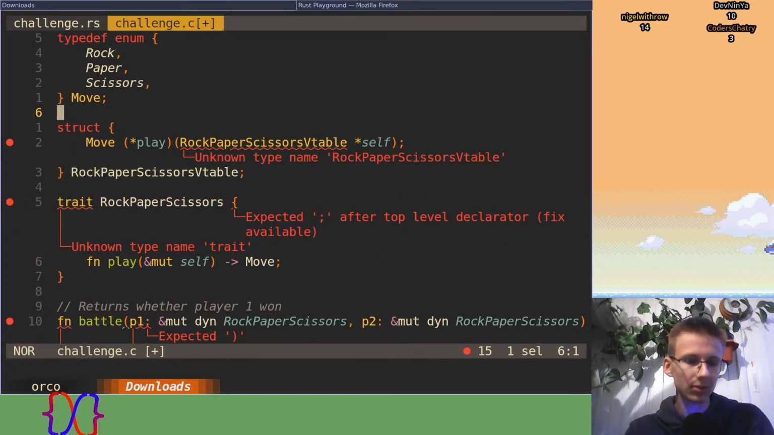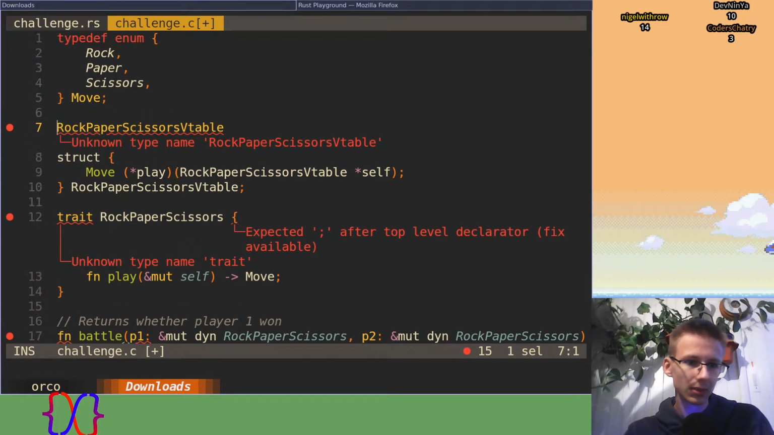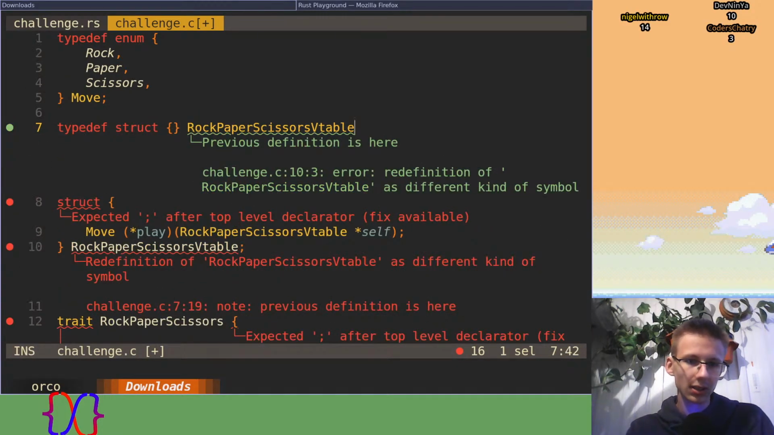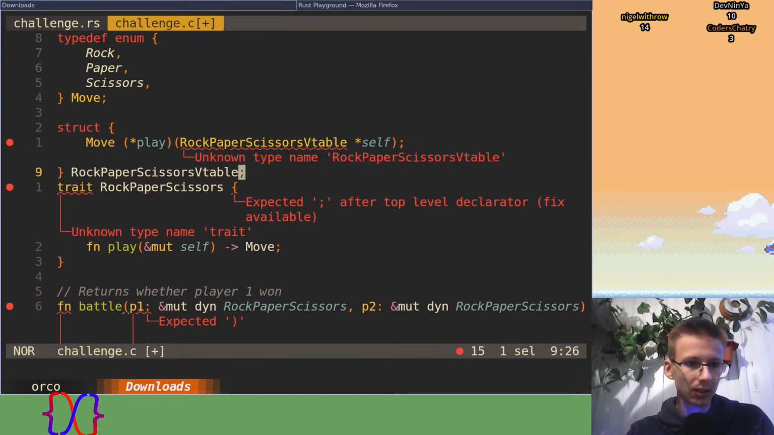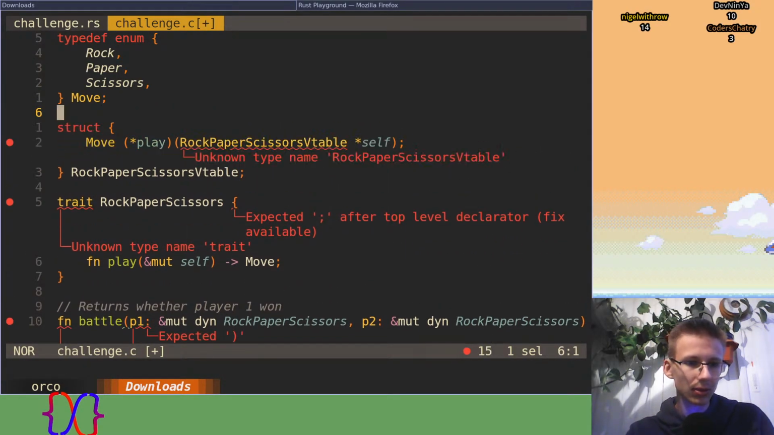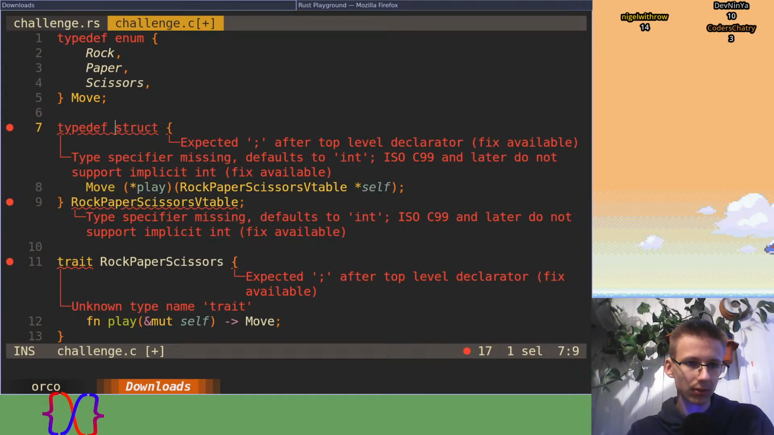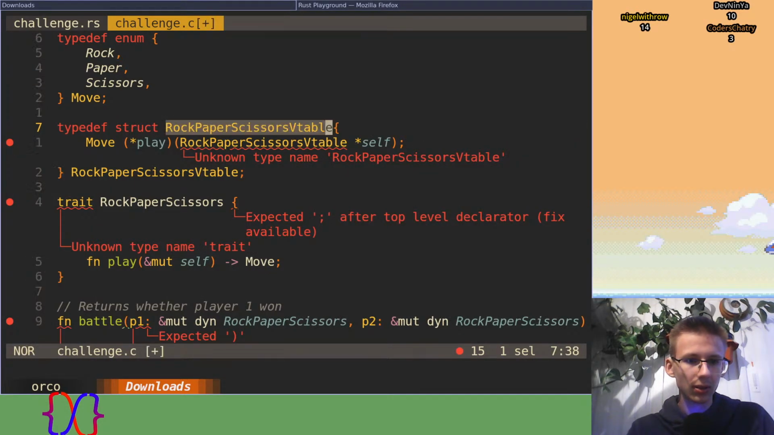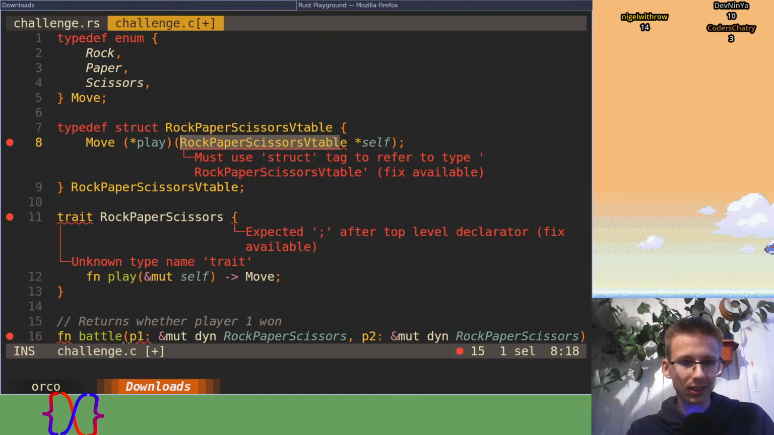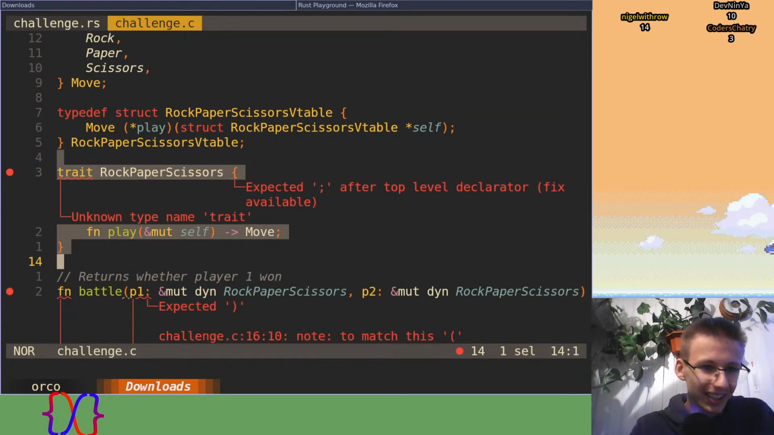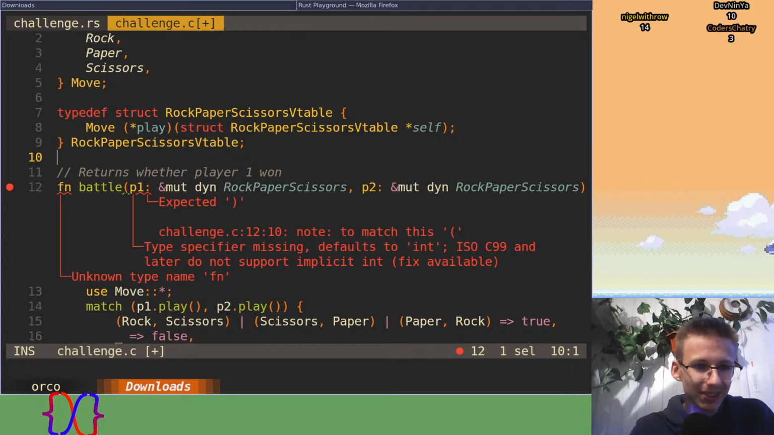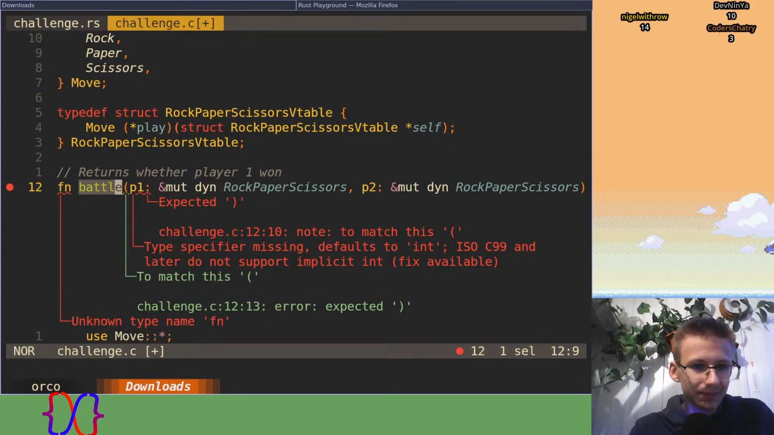Pretty sure I need to do a typedef struct. Oh wait, it's not gonna work like that. Wait, can I do typedef? Can I just do this? Wow, is it gonna work? Actually, I don't think it is, but let's try it anyway.